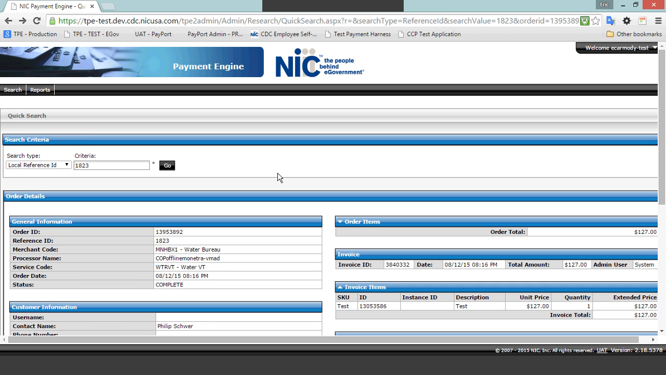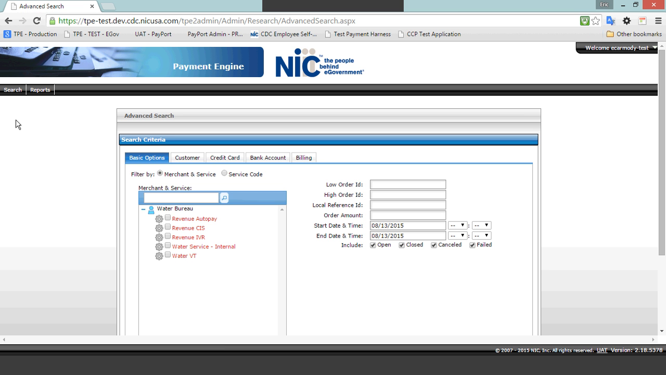So we can also do an advanced search. The advanced search gives us a few more parameters to narrow down our search. We can narrow it down by customer, by credit card number, or if they paid by e-check, we can narrow it down to the bank account number. We also have the ability to narrow down the actual time frame. We can actually get down to hours and minutes of a particular day.